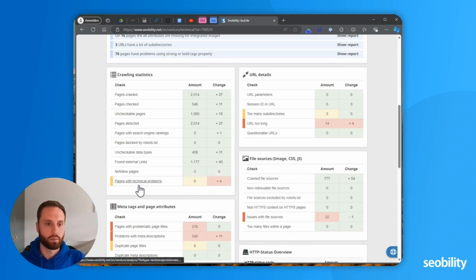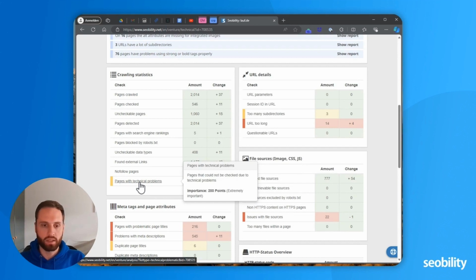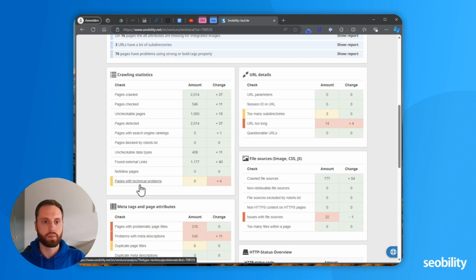And when you hover over an analysis, you see how important we deem it. In this case, 200 points, extremely important. This is a great indicator. If you have no feeling or knowledge about how grave a problem is, you can basically get educated looking through our software. Let's click on pages with technical problems.